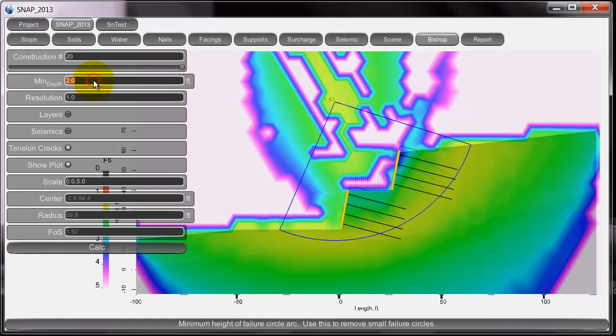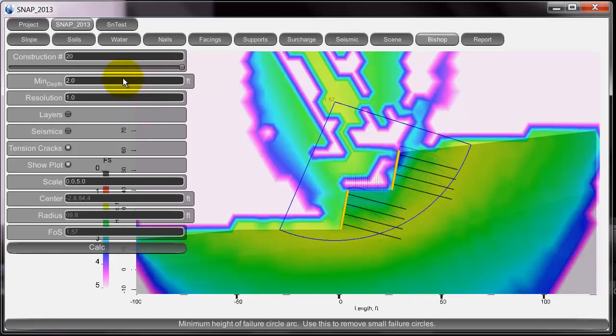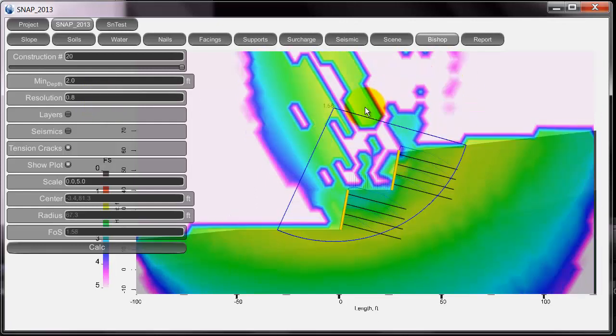Maybe if we change the minimum depth to like 0.5, perhaps we would get a slightly higher result, but not too much. So in this case that wasn't that critical. I'll put it back to 2. And the resolution, we can maybe change it to 0.8 and see what that does. This will be much higher resolution. It changed from 1.57 to 1.58, actually went up there.